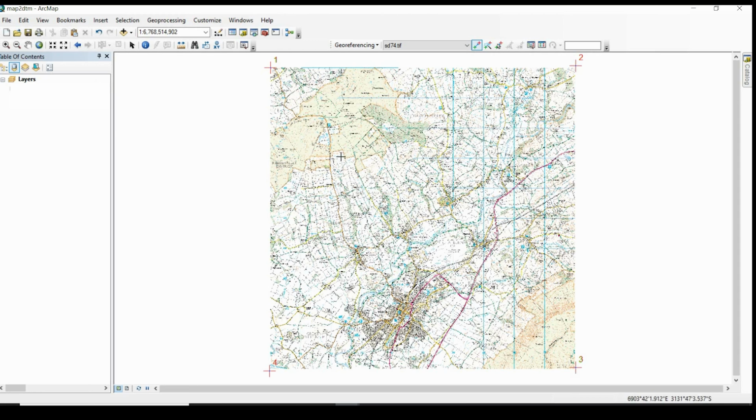And if you need to add any point in the middle using these grid lines here, the coordinates of the grid lines should be known from the map itself. You can add some more points to make the georeferencing process more accurate.